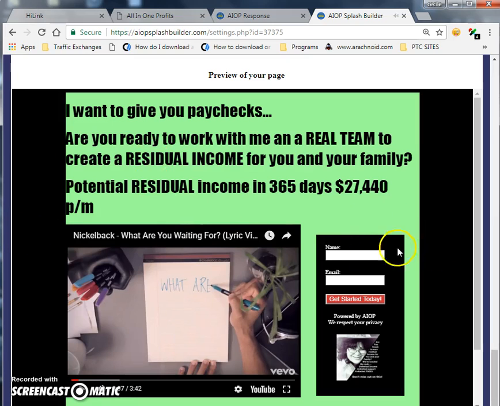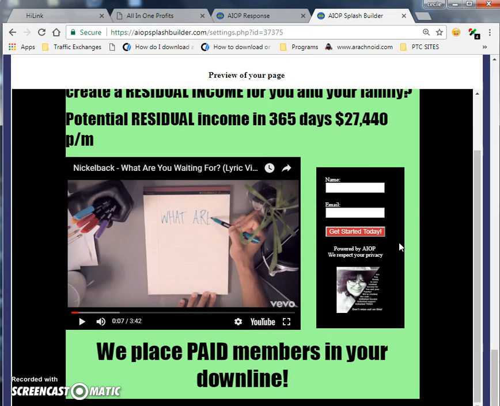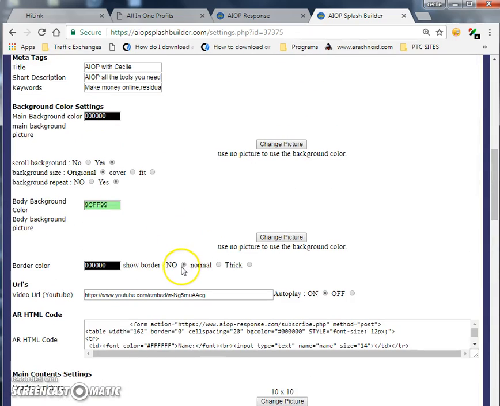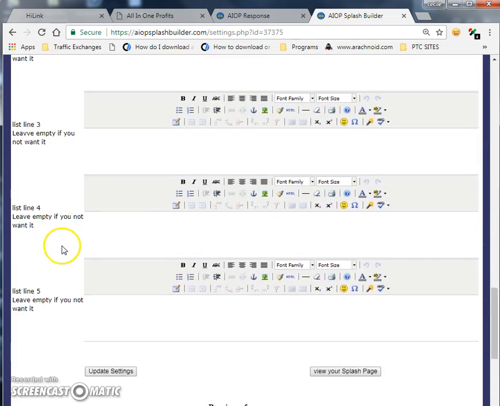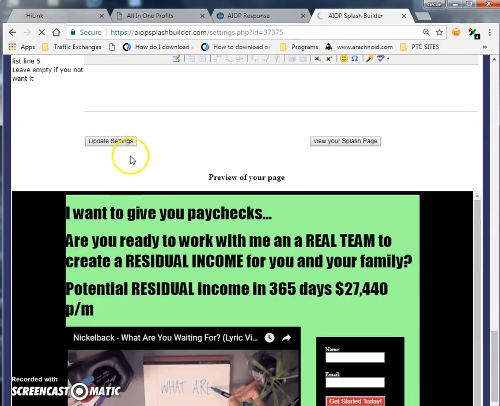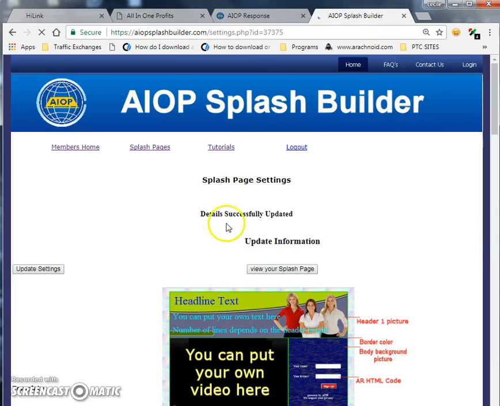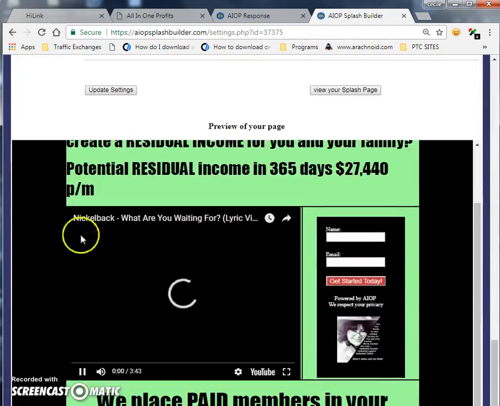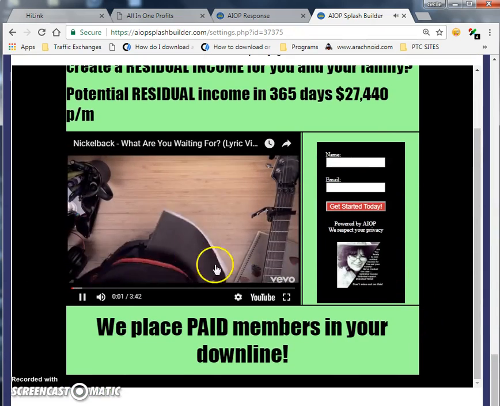There's no border colors, can you see it? Let me just put in some borders. Let me see if I put a black border in. We said no border. Let me say normal and go down and update settings. You must update your settings every time. Okay, you see now there's a border in it.